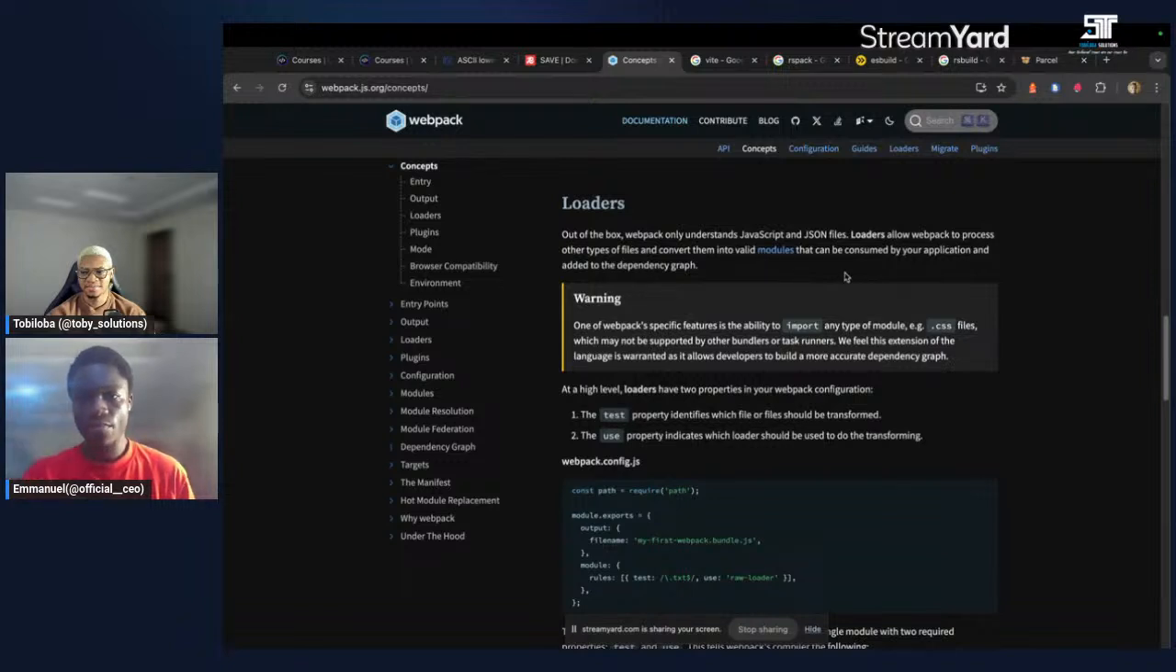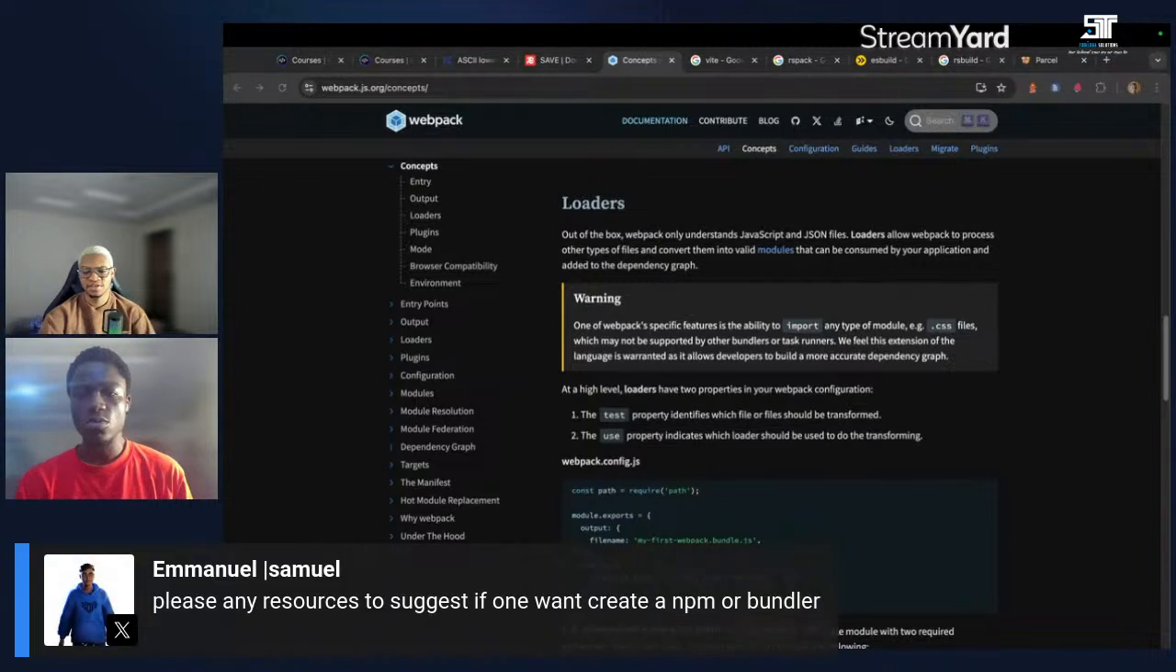Okay. I think that this was not necessary. So it's saying please any resources. So I think first we need to clarify the differences between bundlers and package managers in general. Do you want to take it, Manu?